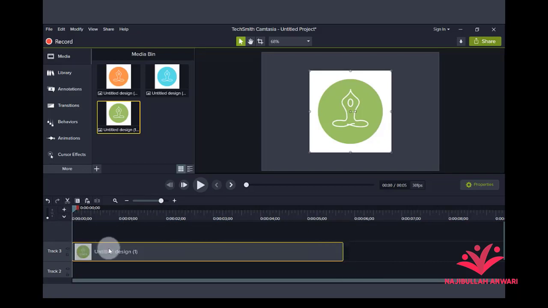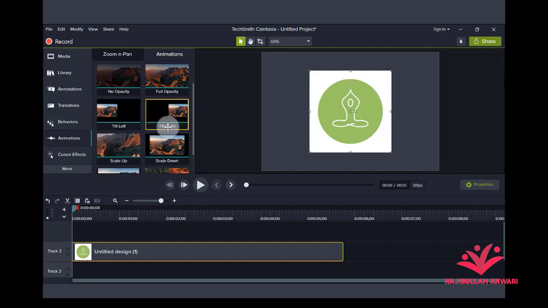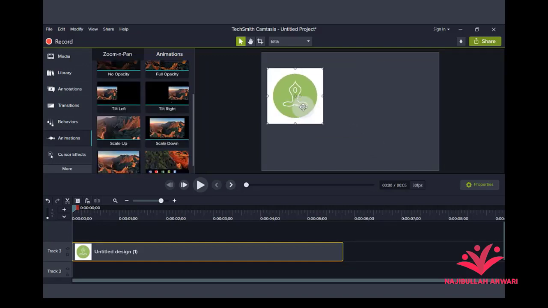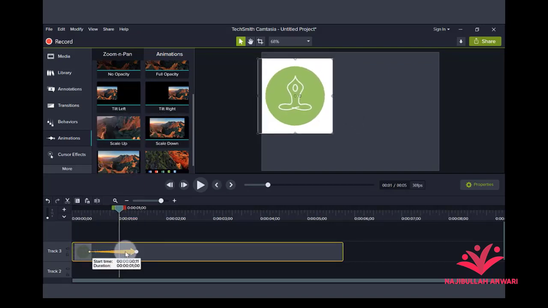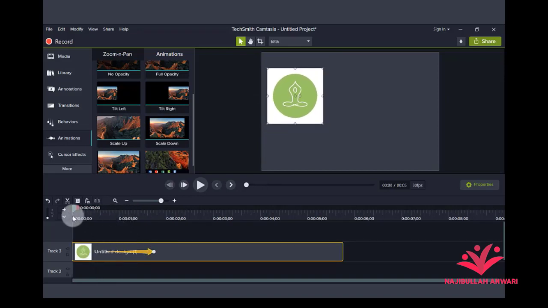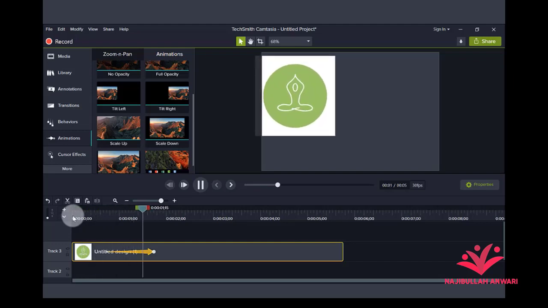Okay, now if I click on animations and then add the animations, I will first scale down. Now I'll add the animation scale up. Okay, now I can move my animation where I want to put it. Like this. If I play this clip right now, it will scale up my animation.